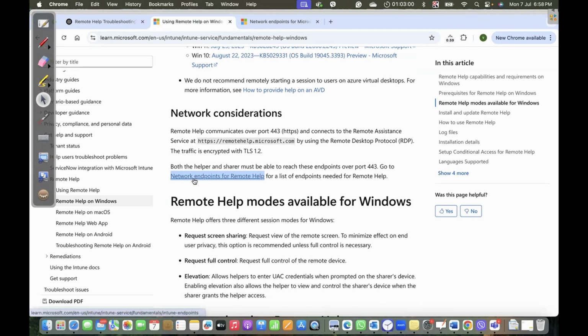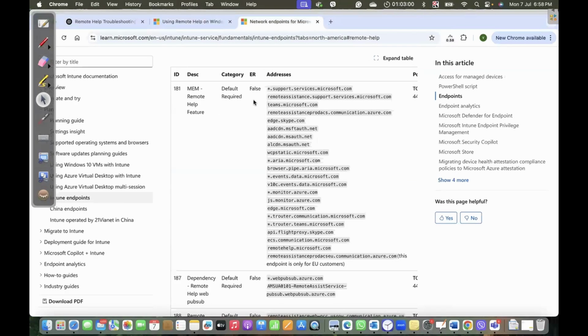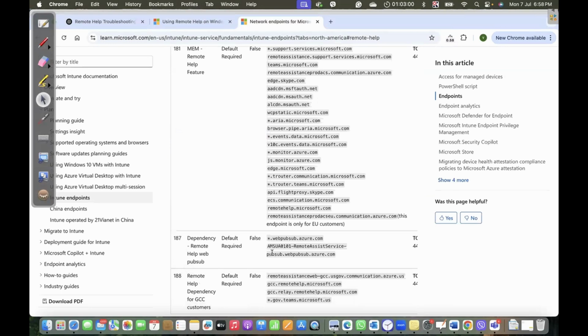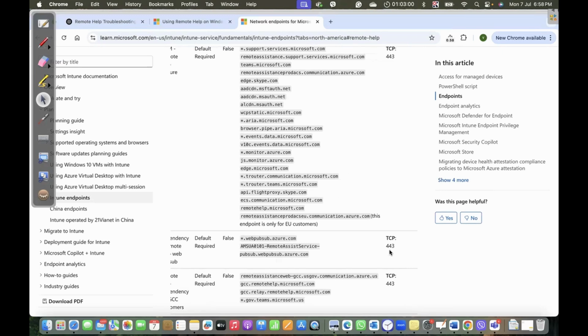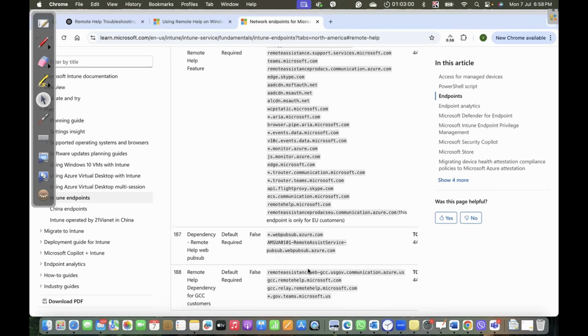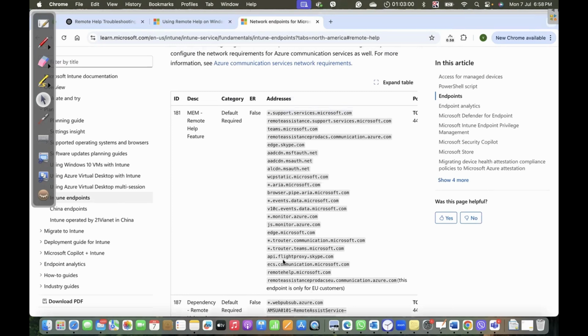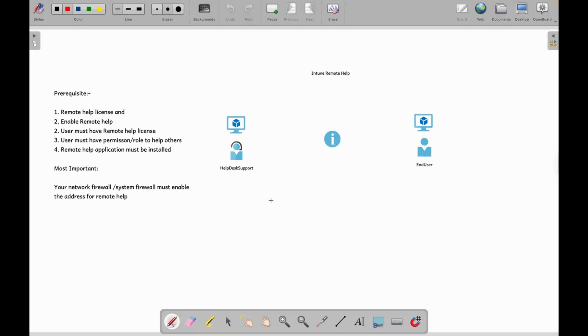For a better and more detailed understanding, you can go to that link and there you will find the complete list of which addresses should be enabled. So for mobile endpoint remote help, these are the addresses to be enabled, and that is configured on port number 443. If I talk about the web-based administration, I'm in support, then these addresses must be enabled and that is also on port number 443. And if you have GCC, Government West, then you can go with these addresses. In our scenario, this is important, and these addresses must be enabled on your firewall if you have any. Okay, so now let's jump to the practical side and see how we can configure all these prerequisites.